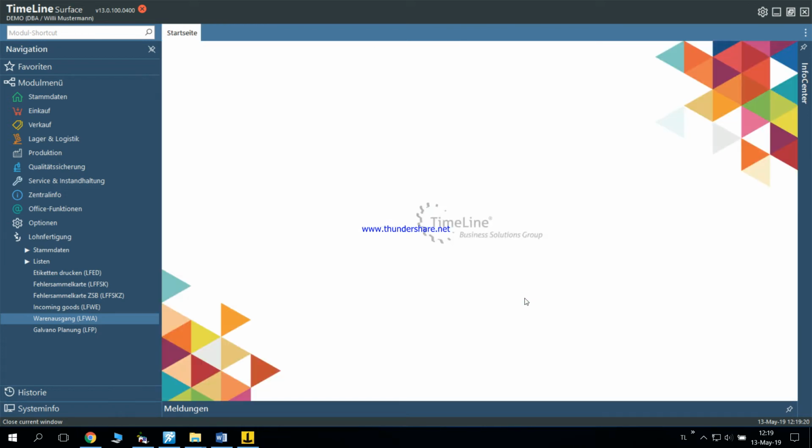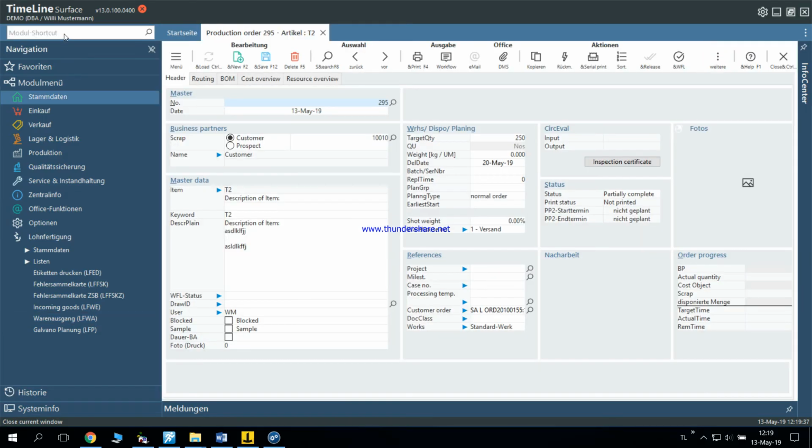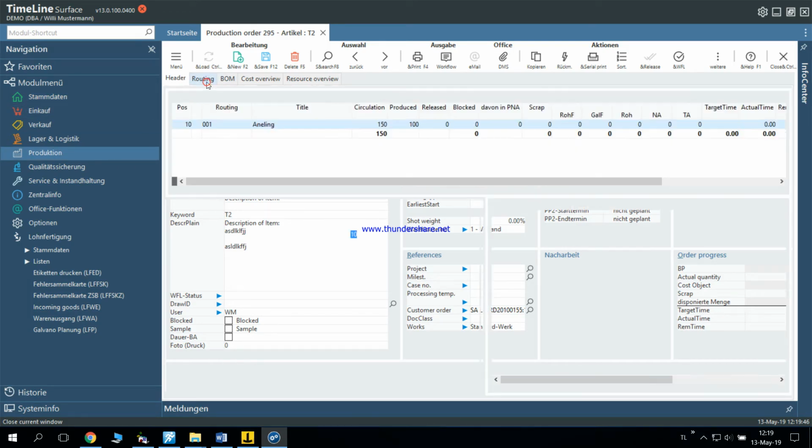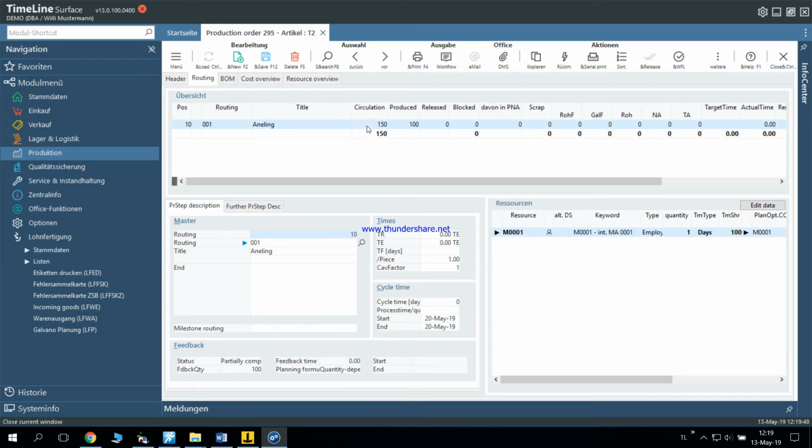So we said that we made the completion, we completed the process of annealing or any other process for 100 pieces. Instead of 250 pieces, we completed the process of 100 pieces. So here is 100 pieces now new to be processed, and 100 is produced.